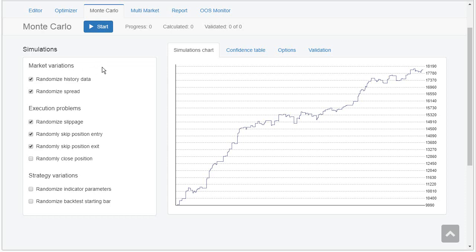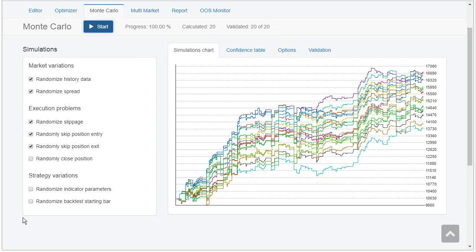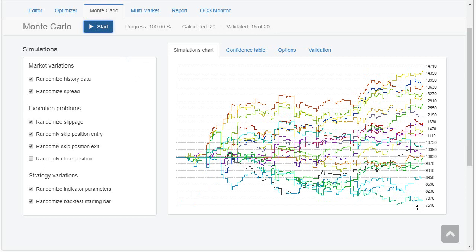It makes various simulations in order to test the strategies against more severe conditions than we have in the backtest. For example, it can simulate market variations. It can also simulate execution problems, changes in the strategy parameters, and the backtest starting point. Let's run it. It makes these simulations and plots all calculated balance lines on the chart. If we switch different options, we see different results. The purpose of this tool is to filter the strategies that are potentially over-optimized. We want this simulation to show only profitable results.